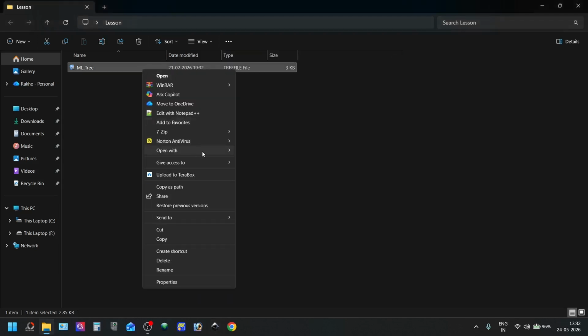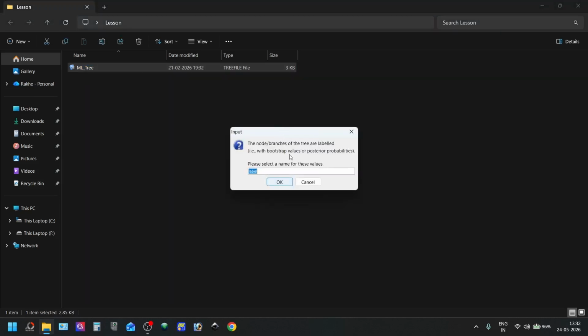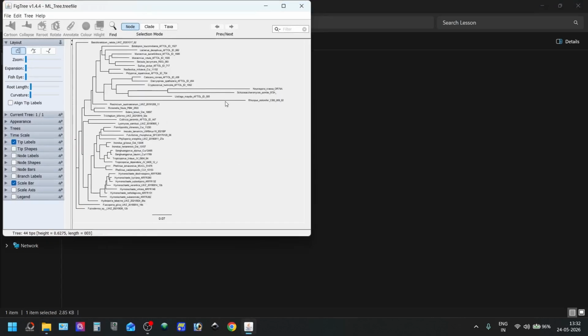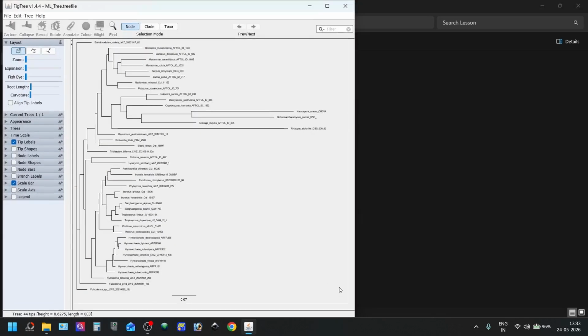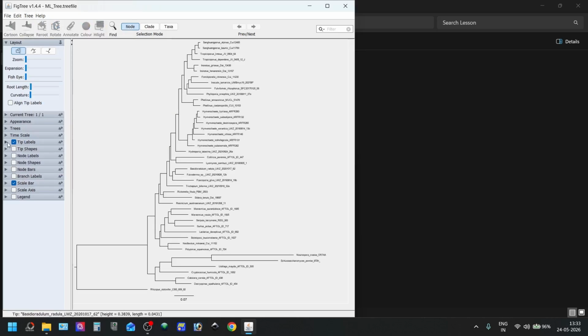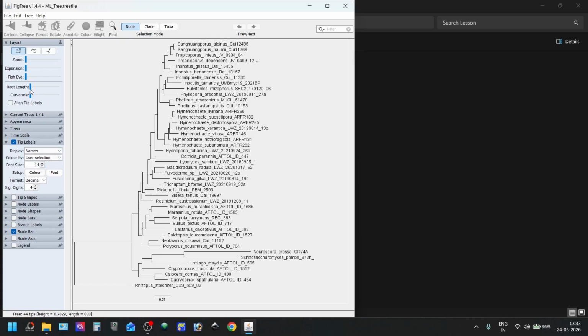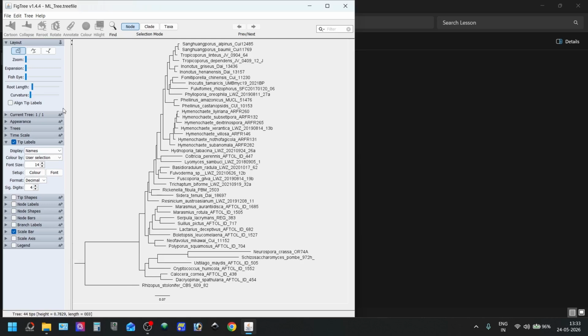First we're going to open it in Figtree. I've already chosen to open this tree in Figtree, so let's open it. Now you have to arrange your tree according to what you think it should look like. For example, I know this is my outgroup. Reroute here and then increasing order. Increase the tip labels, increase the font height a little bit, and then include the node labels.